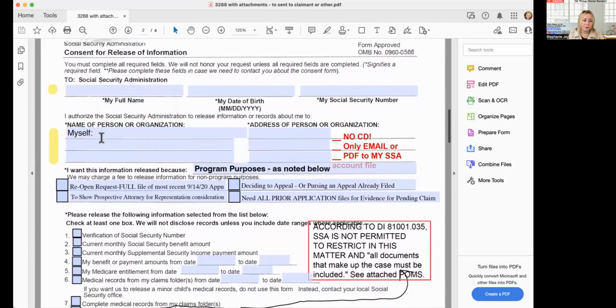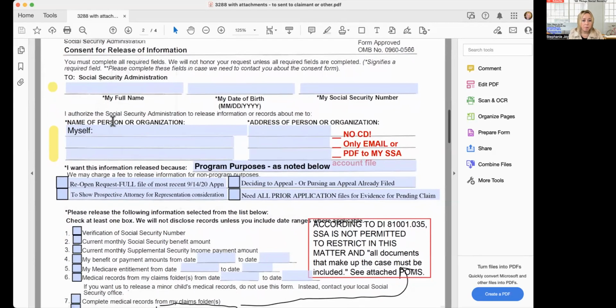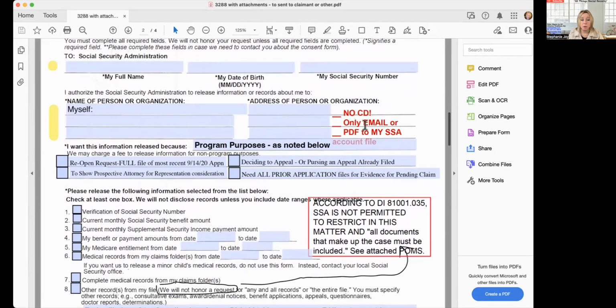This is where you would put it if you are sending it to somebody else, like your lawyer or a friend or goodness knows. Notice here it says I authorize the Social Security Administration to release information or records about me to, and then it says name of person or organization. Here, it's plugged in myself if you're sending it to yourself. You can always then put in your name here. It doesn't ask for your address here, it asks for it over here, your address. Now here is extra verbiage you could put in.